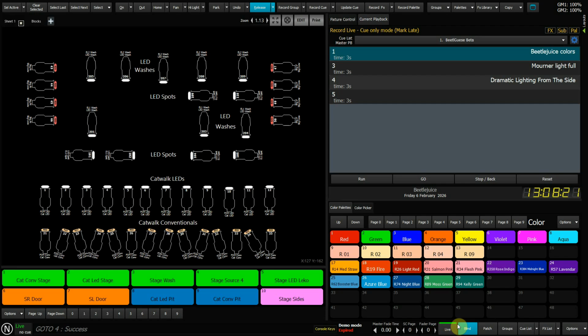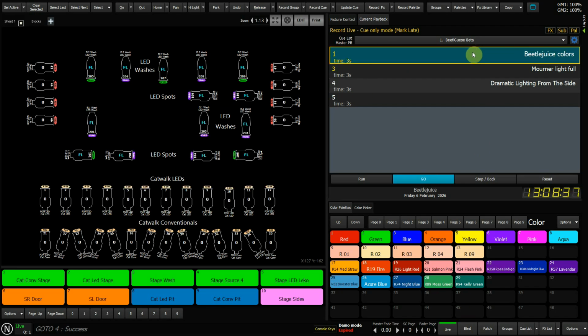Down the bottom, we do have a couple more buttons that we may be accessing. Live means we're currently in live programming mode, so it's going to show us everything that's on stage. So we're in cue 1 currently. This cue is on stage. This is what's being lit up.